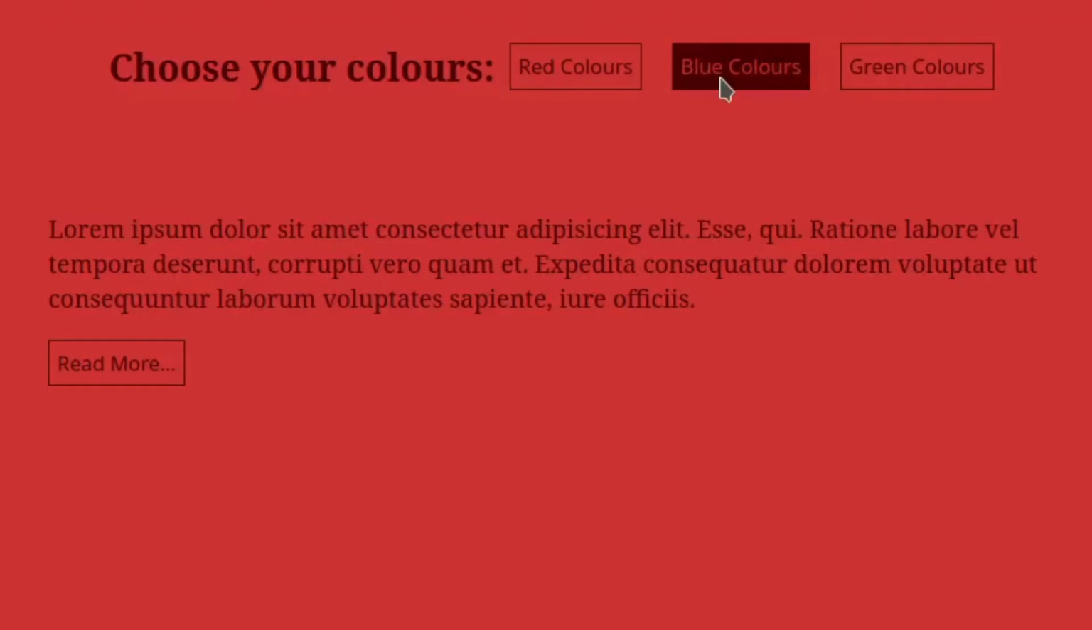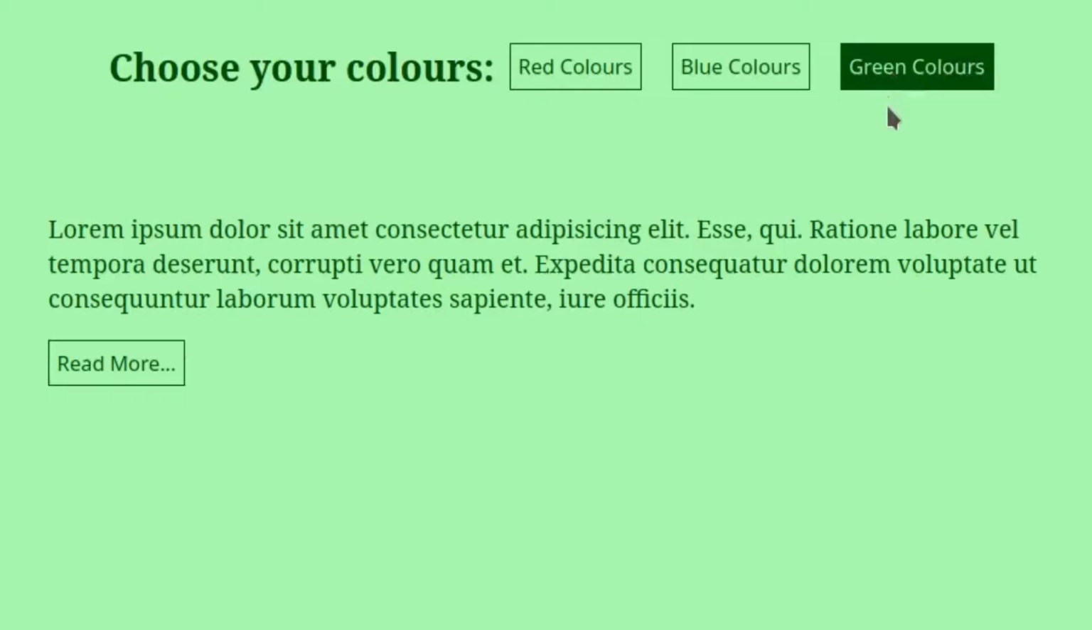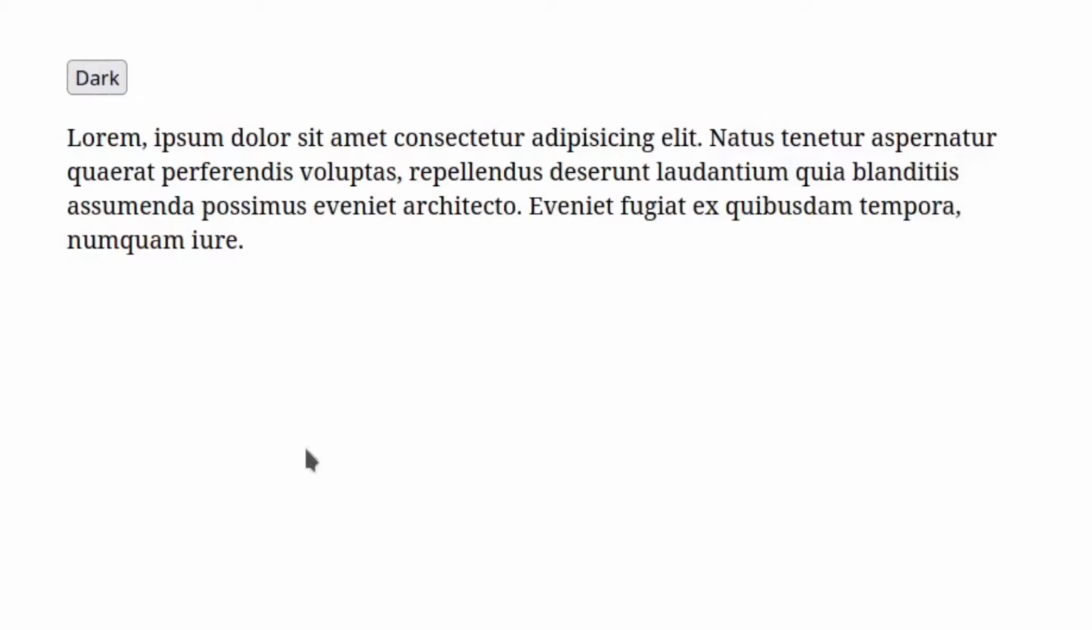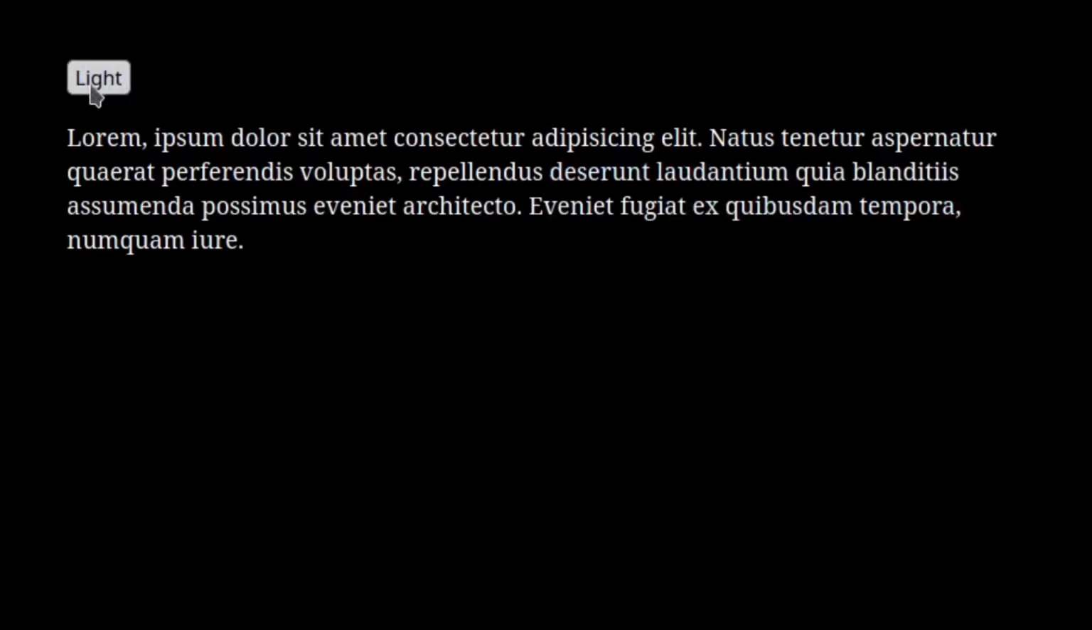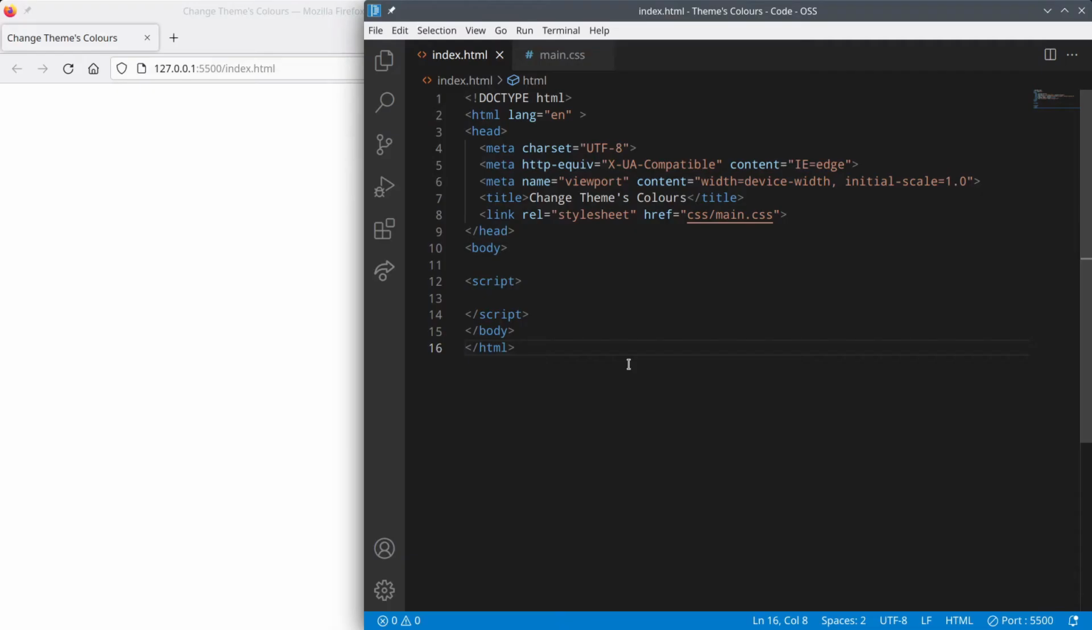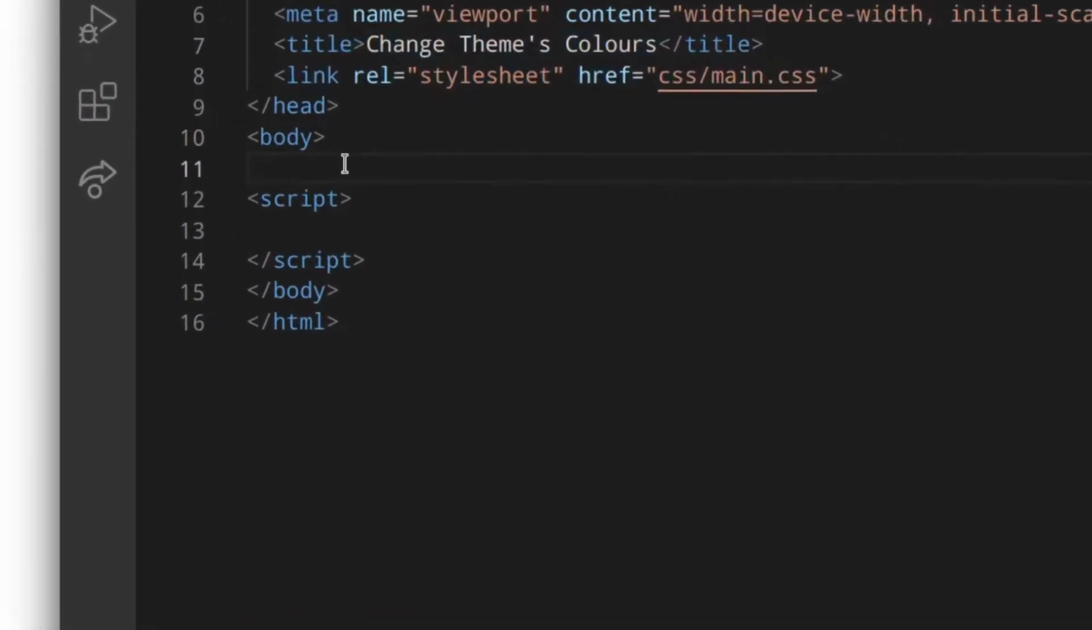In this video, I'm going to teach you how to change website theme colors with CSS custom properties or variables and JavaScript. As I show you, you're going to be able to change colors and also switch between dark and light mode. As usual, I've already got the structure here. I've changed the title and I've linked the CSS. Okay, so let's get started.